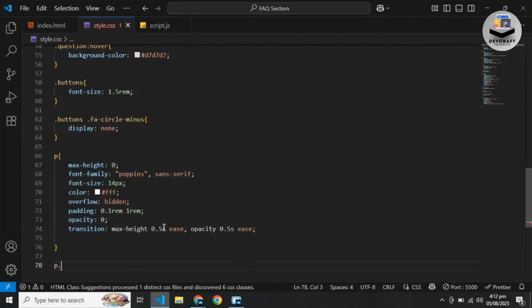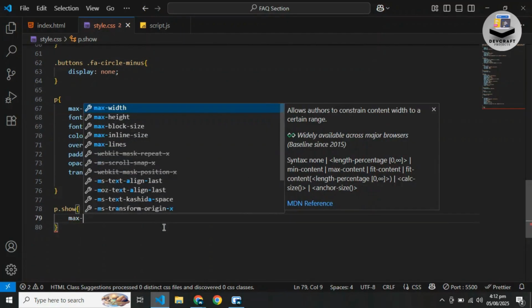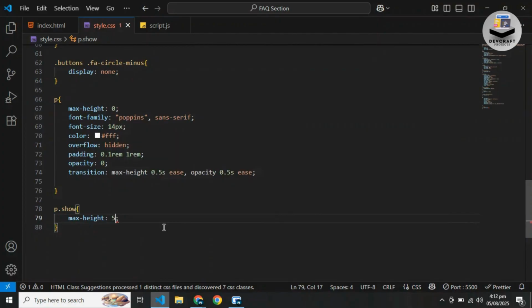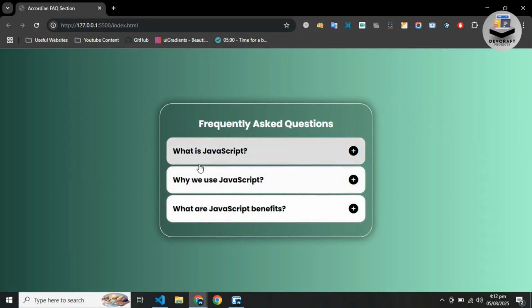Now add the show class for animation. Now when we add the show class through JavaScript, max height increases allowing the content to fully expand. Padding increases to give it breathing room. And opacity becomes 1, making the answer fully visible. This is how we create that clean accordion animation without any complex logic in CSS. Everything happens with one class toggle. With this, we've completed the entire styling of our FAQ accordion section. We have a beautiful container, interactive question cards, plus, minus icons, and smooth animations for each answer.